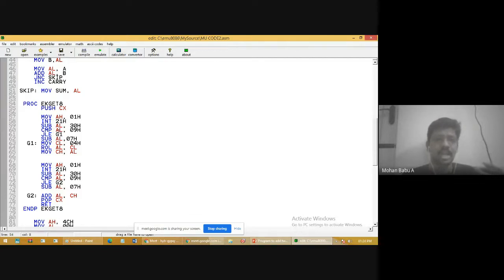Just compare the result in AL with 09. The result obtained after subtracting 30 from AL will be compared with 09. If the value of AL is lesser than 9, it will check this condition: JLE, jump if less than or equal. L stands for less, E stands for equal.